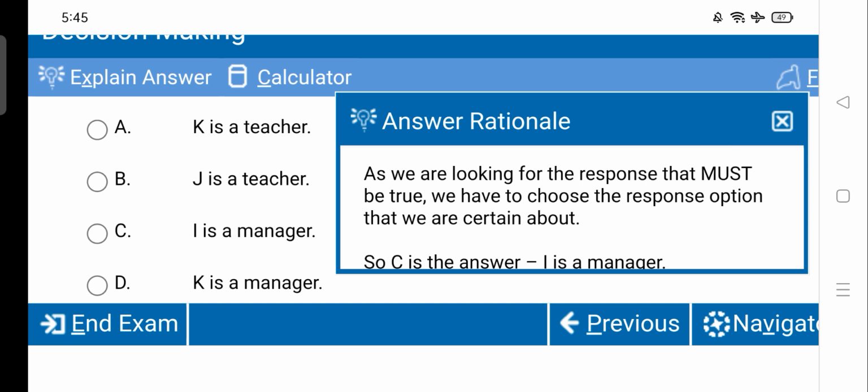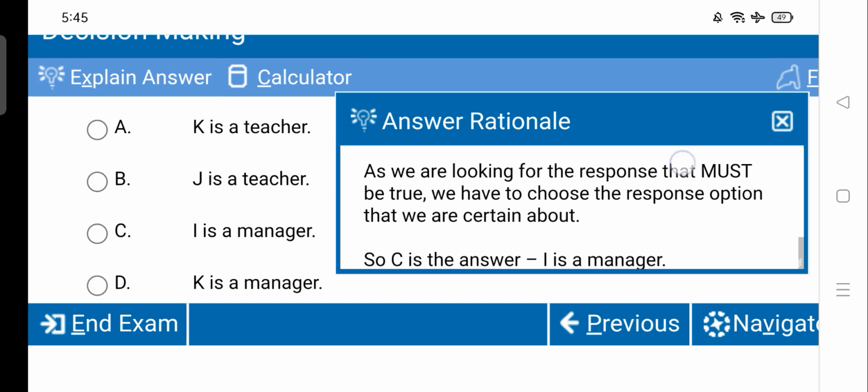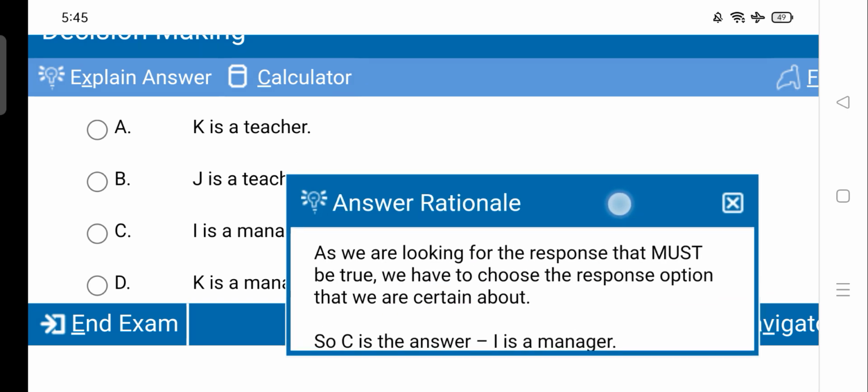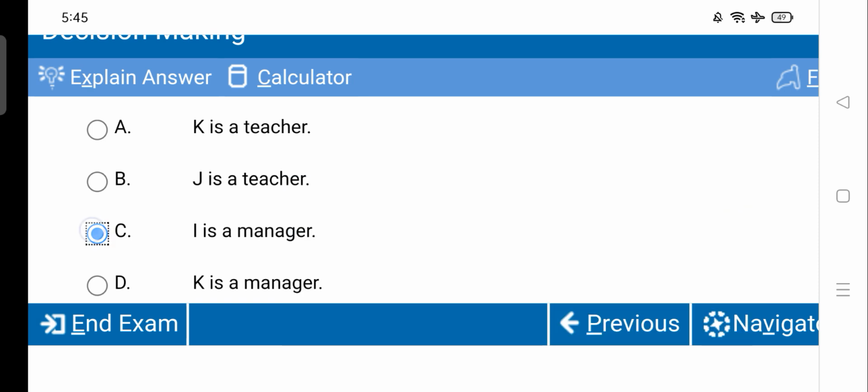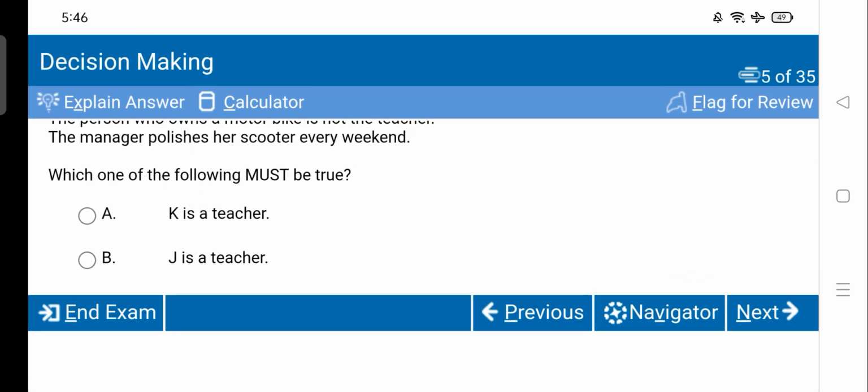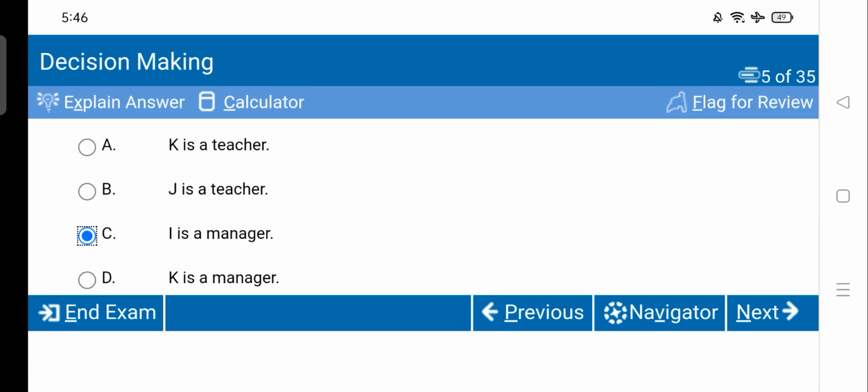So as we are looking for the response that must be true, we have to choose the response option that we are certain about. So C is the answer. That means I is a manager. This must be a true statement from the following options given.